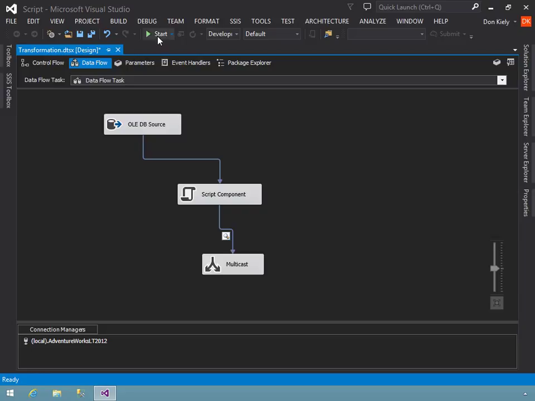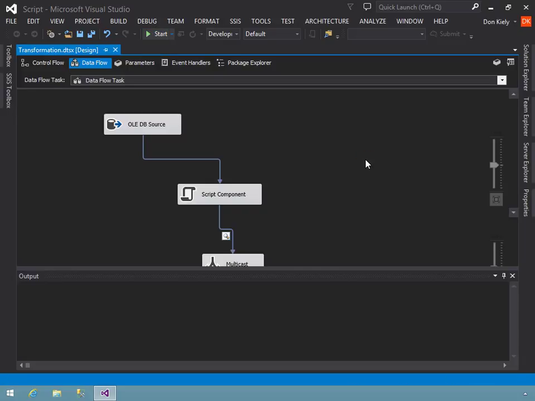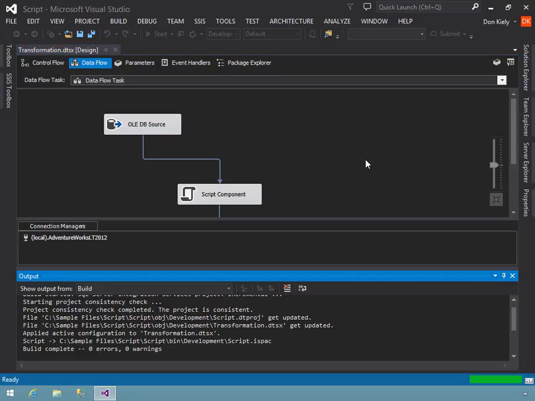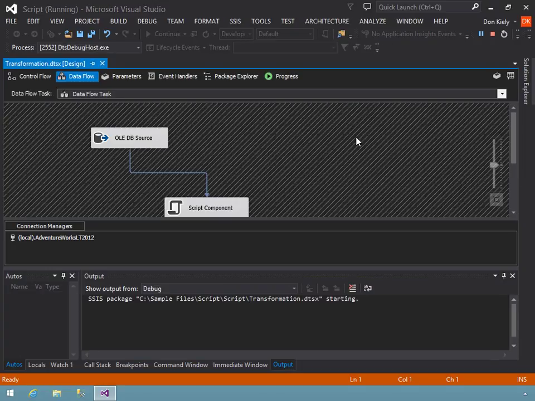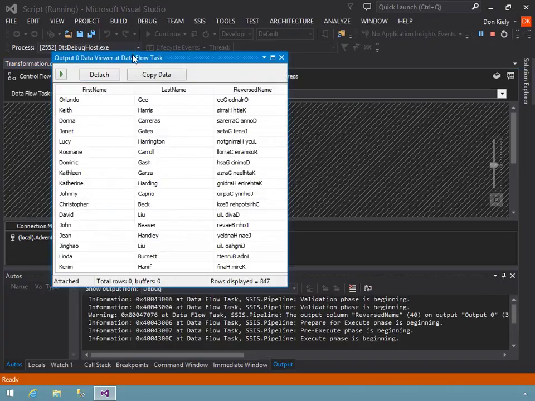Okay, so I'm going to go ahead and execute the package. And it'll run. It'll read the data from that data source from the table, from the script component, and then here is the output data. So you can see the first name, the last name. Notice that I get the input columns by default in the output. And then there's the reverse name. So Orlando G. Yep, looks right. And Keith Harris. Yeah, okay. So it looks like it's doing what it needs to do.